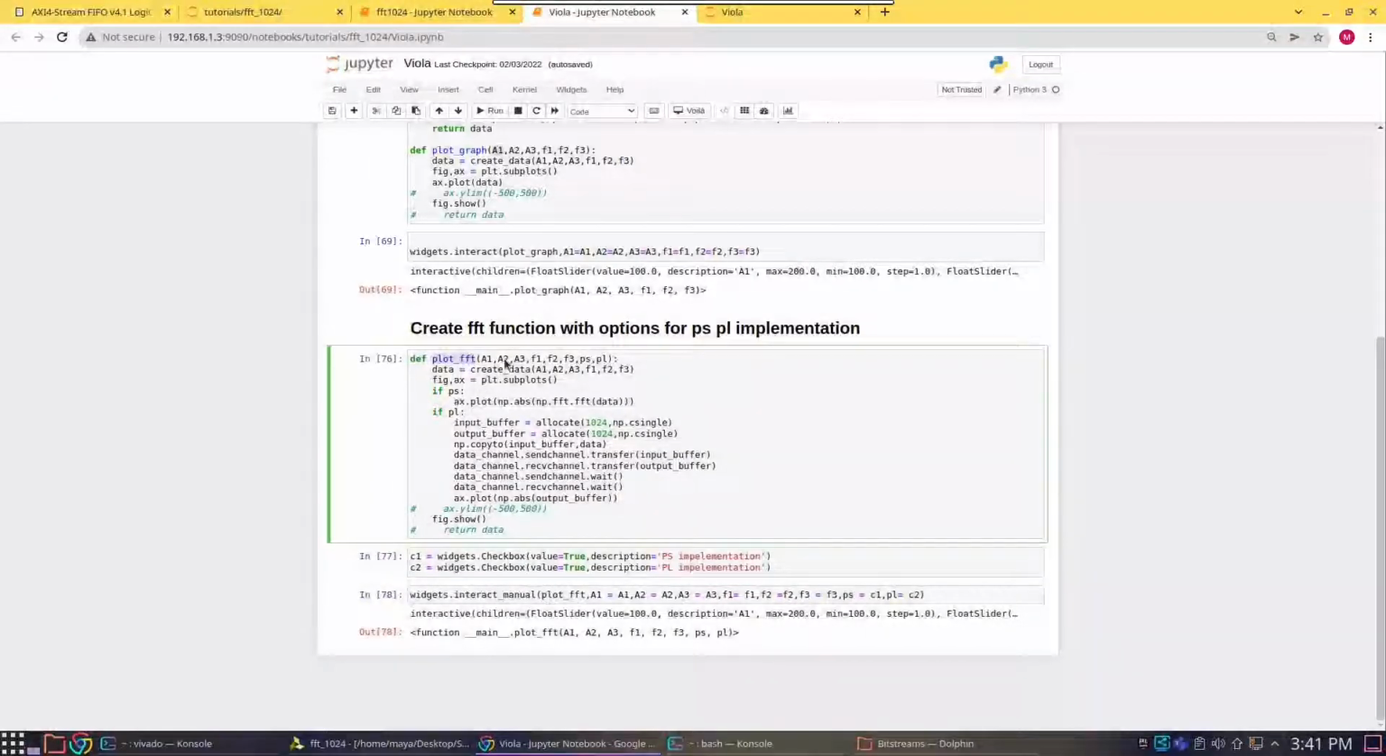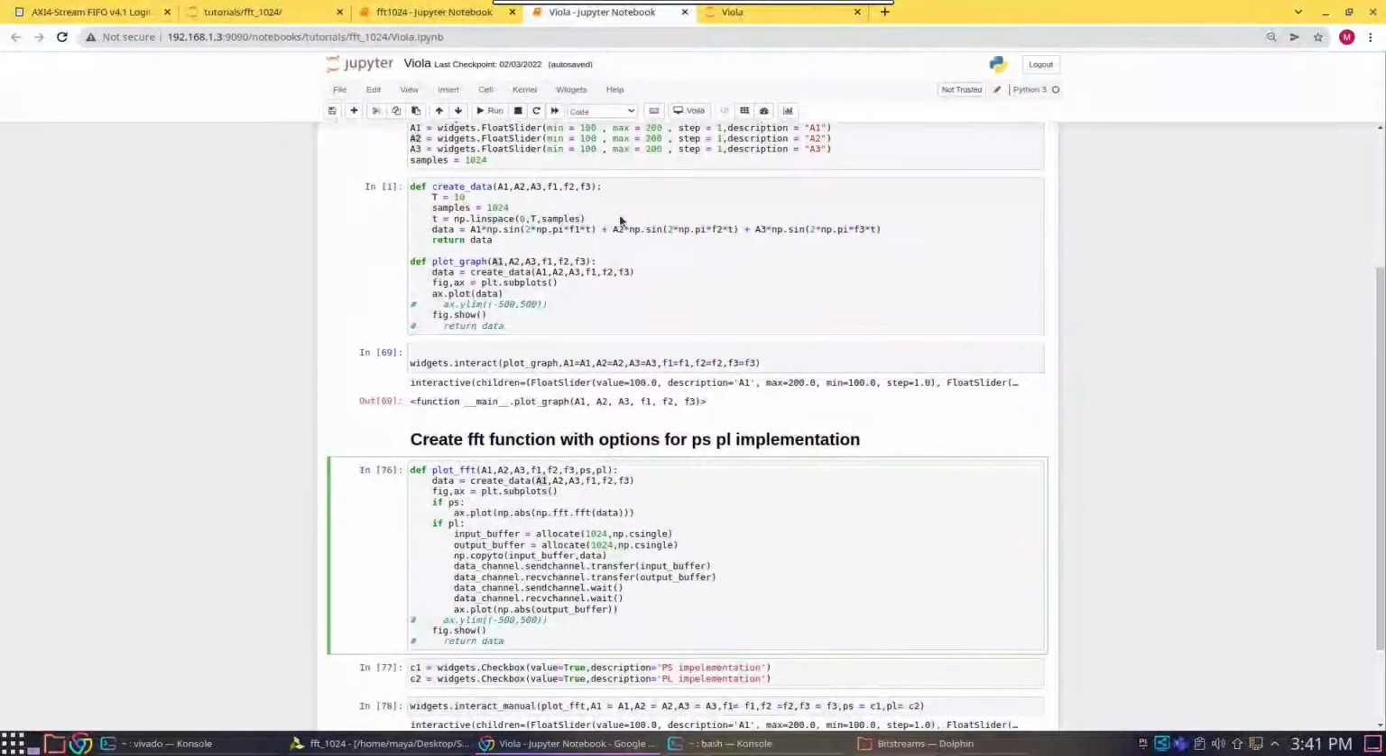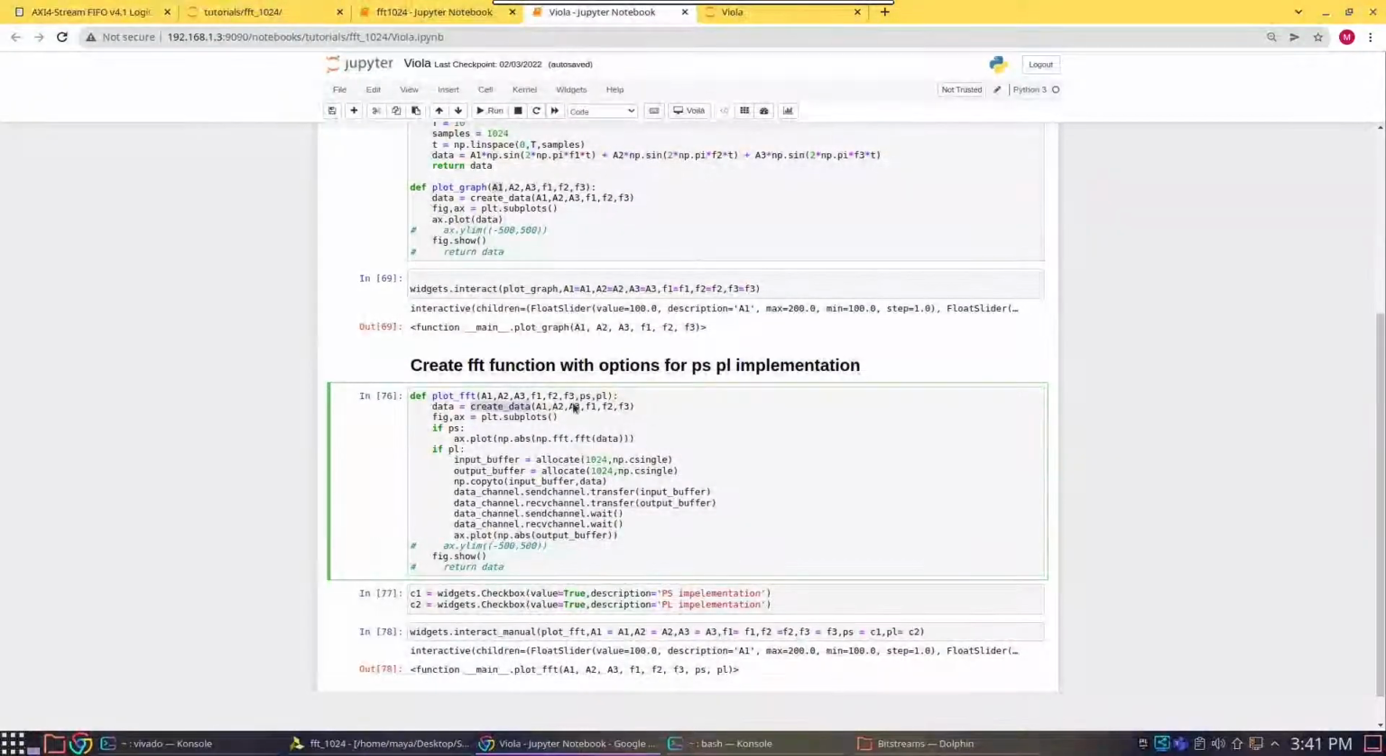So for the plot FFT, I'm taking again 3 inputs for amplitude, 3 for frequencies. I am creating the data. The function to create the data will basically give you the addition of the 3 sine waves that are created. I am making a plot, and now I am using the PS or the PL as a boolean value. If the PS is true, I will plot the PS implementation, so the np.fft.fft of the data, and the absolute value of it I will plot on the graph. And if the PL implementation is true, I will do the PL part of it.